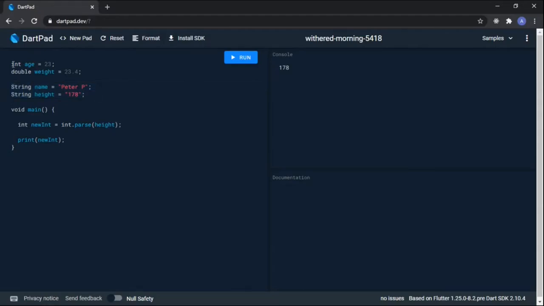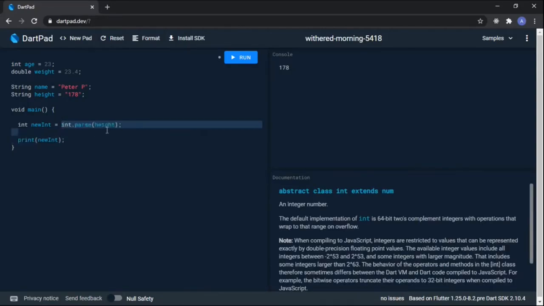But that is the int type. And just now we can change an int to a string, and a string to an int when we want to do something with it.